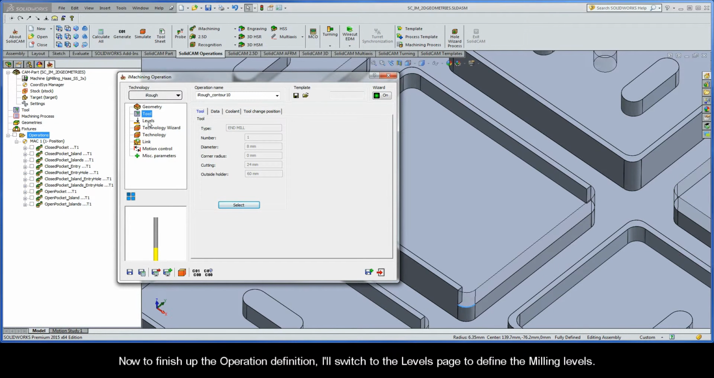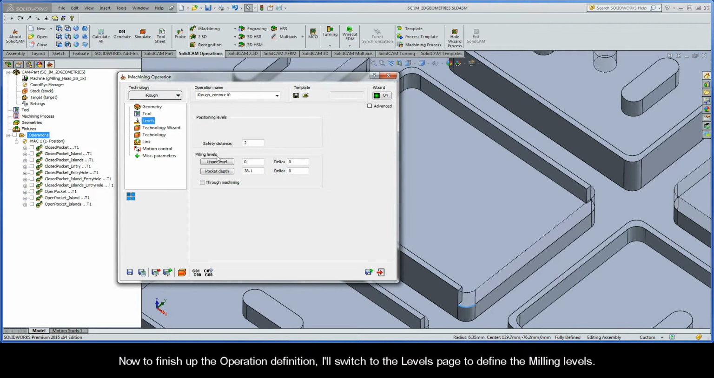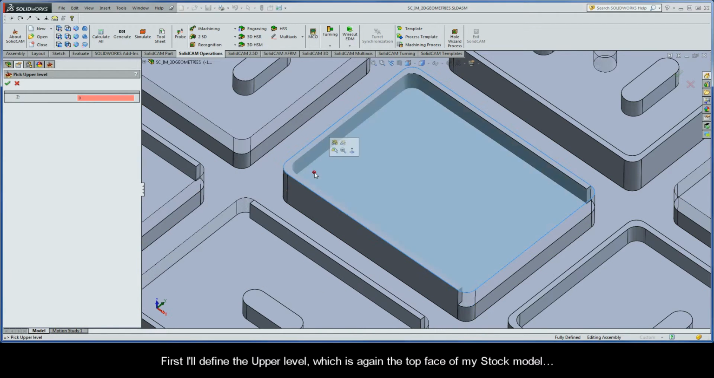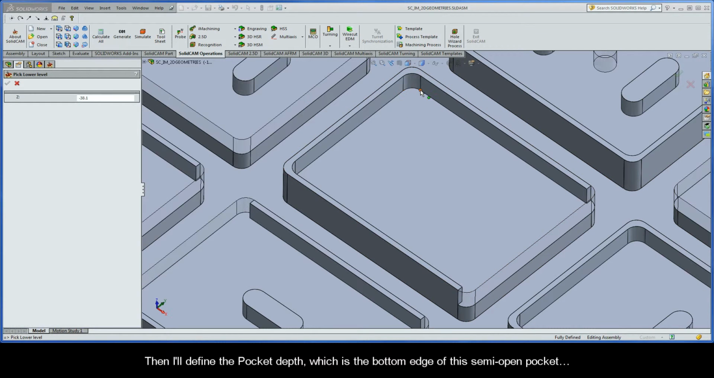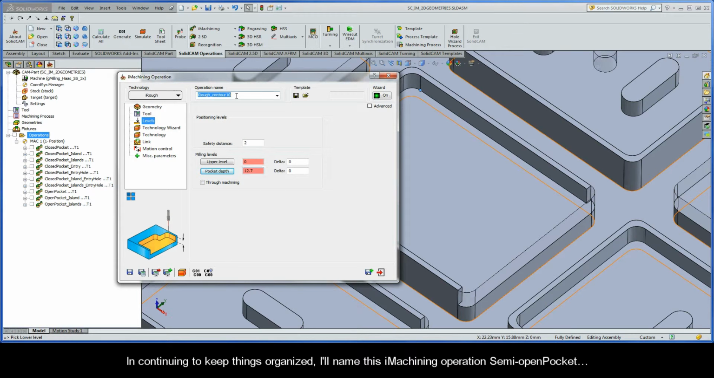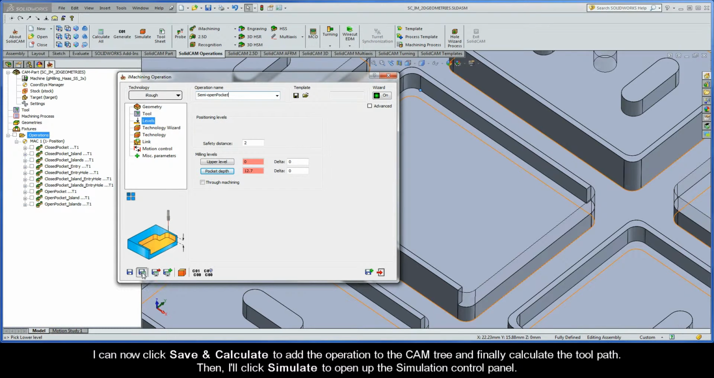Now to finish up the operation definition, I'll switch to the Levels page to define the milling levels. First, I'll define the upper level, which is again the top face of my stock model. Then I'll define the pocket depth, which is the bottom edge of this semi-open pocket. Now, in continuing to keep things organized, I'll name this iMachining operation Semi-Open Pocket. And I can now click Save and Calculate to add the operation to the CAM tree and finally calculate the toolpath.